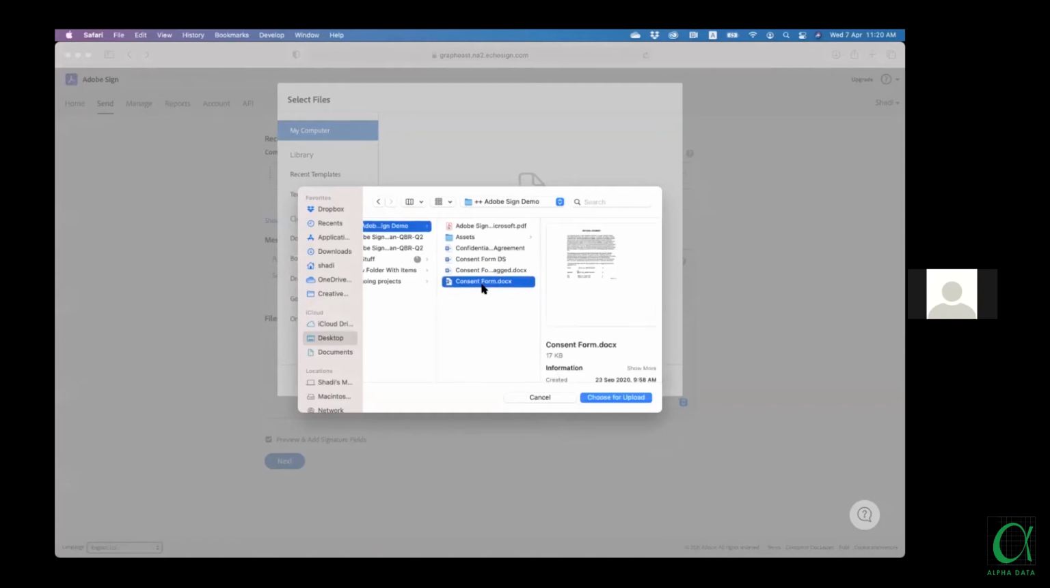So Adobe Sign supports different file formats. I can upload Word, Excel, PowerPoint, some graphic formats like JPEG, PNG, TIFF, and also files in text format, rich text, or even HTML. It's not necessary to start from PDF. And also I can upload multiple files.